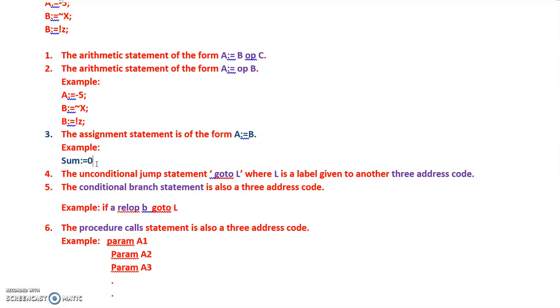Another way of writing a three address statement is unconditional jump statements. The control flow statements you have written in the high level language are also treated as three address code, where L is the label we are representing. So when you have recursive or iterative code, that can be written by using goto labels. And conditional branch statements are also considered three address code.